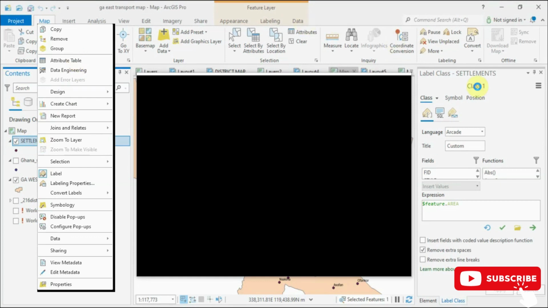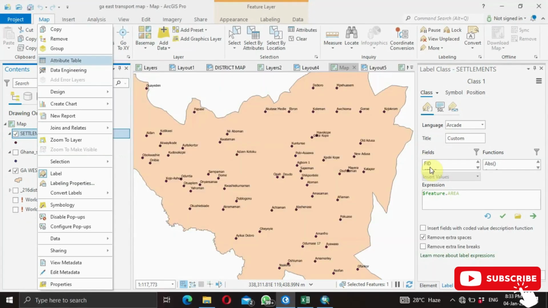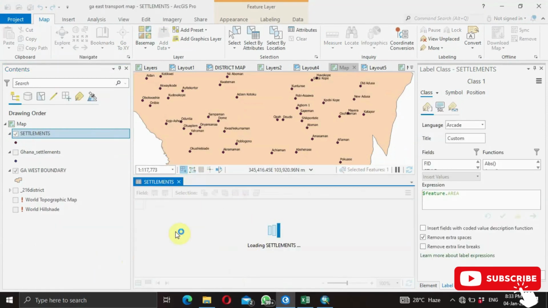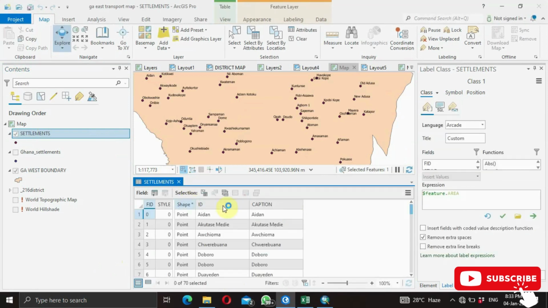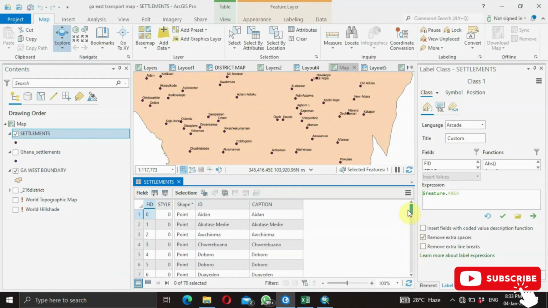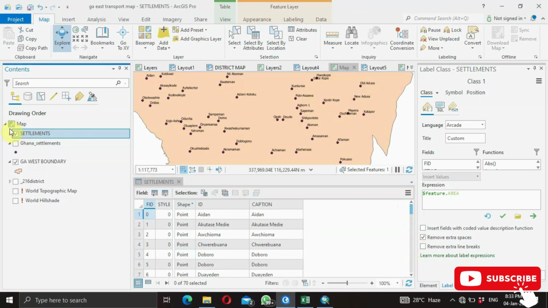So you also see the label class, the settlement. It will ask you for the FID and everything you want to work with in order to get a beautiful map. It's still loading the attributes table for us. So these are the attributes table of the item we have selected. Yep, so this is another way of working and exploring ArcMap.